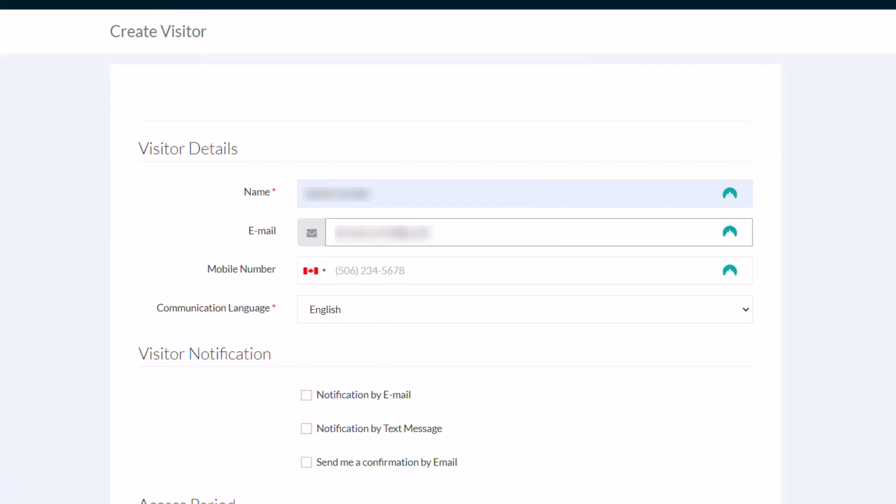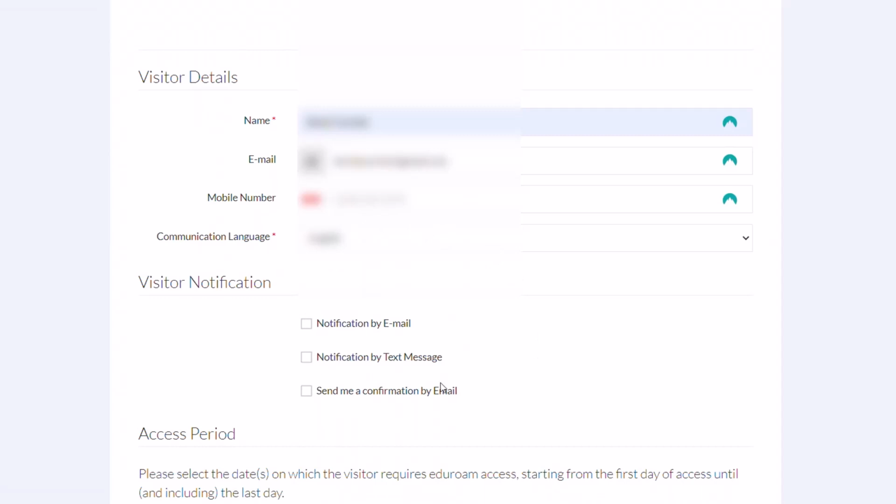And so I'm just going to fill in the user's email because that tends to be the more popular one. But if you want, you can put in the mobile number. And if you do choose the mobile number, just make sure that you also put in the area code for that user as well. And then you can put in the communication language, select the option there. And then the visitor notification right here, it's how that visitor is going to be notified of their credentials.